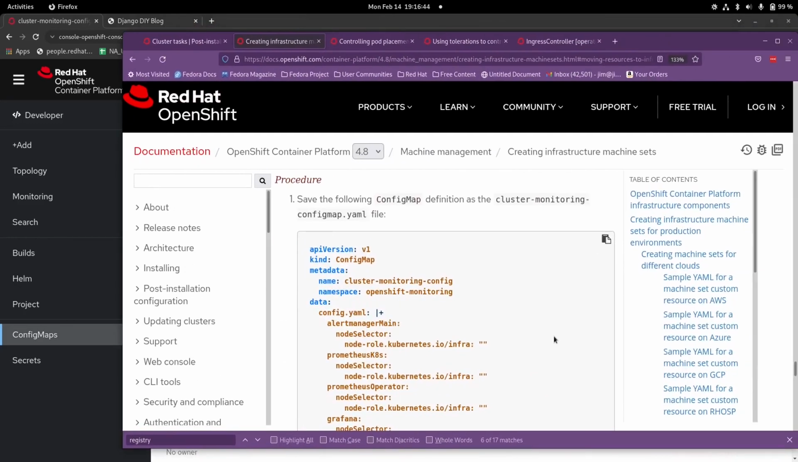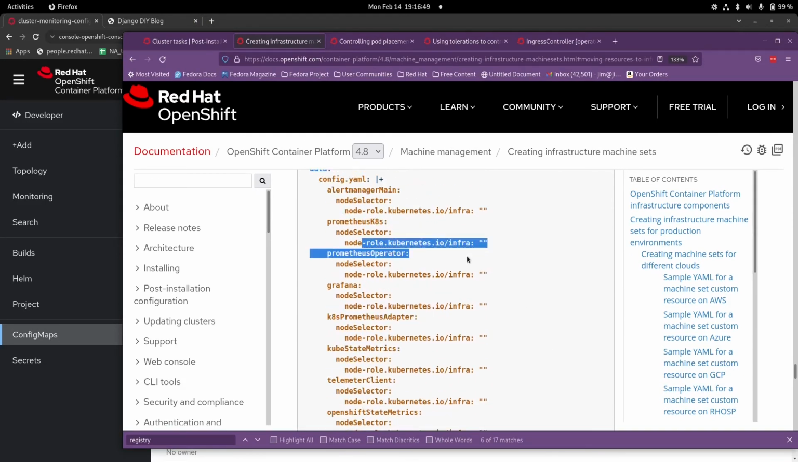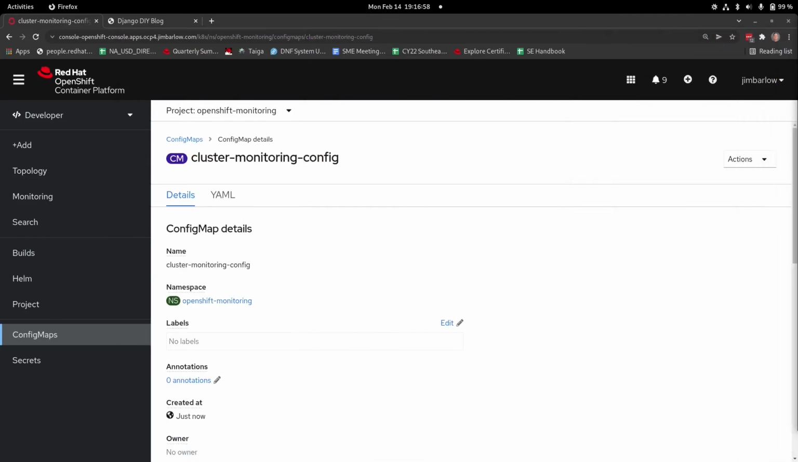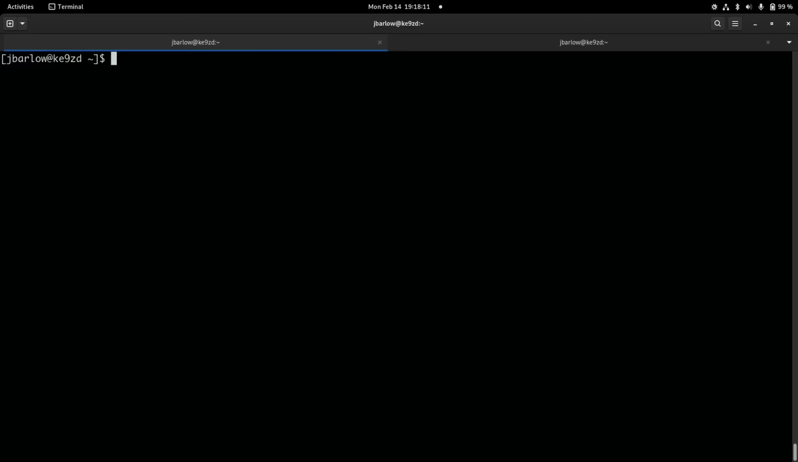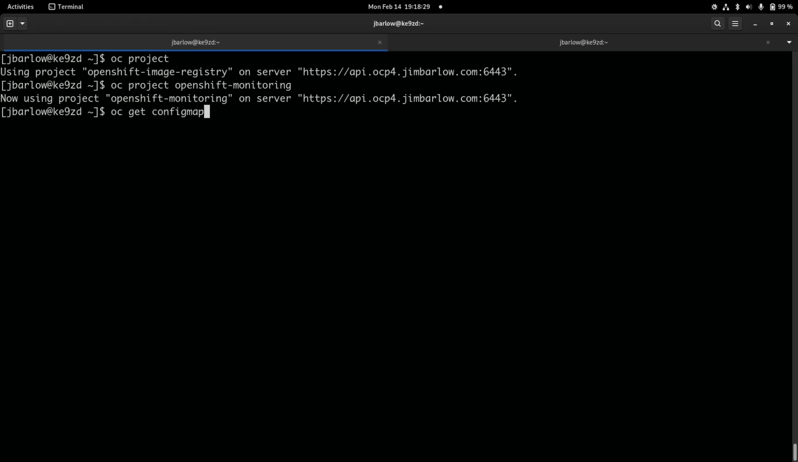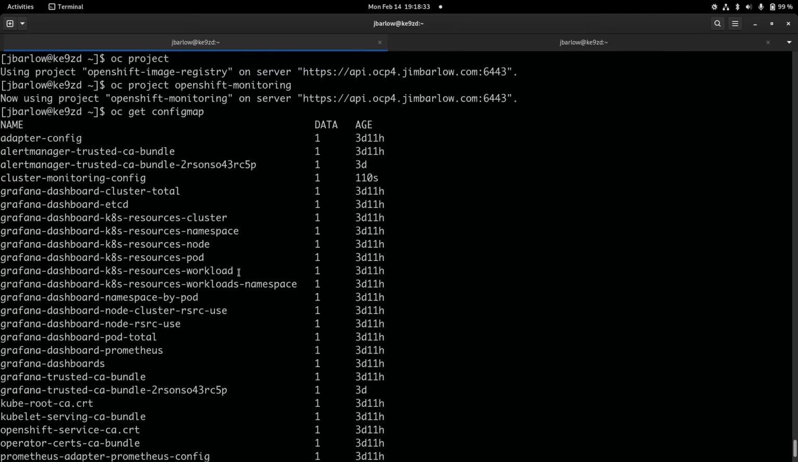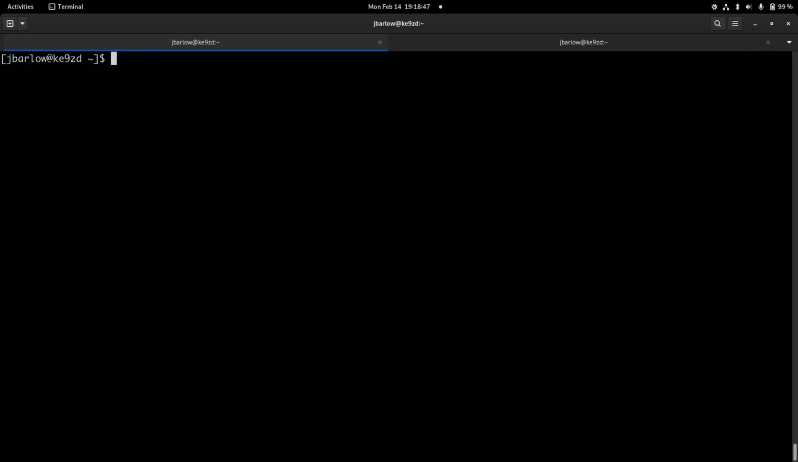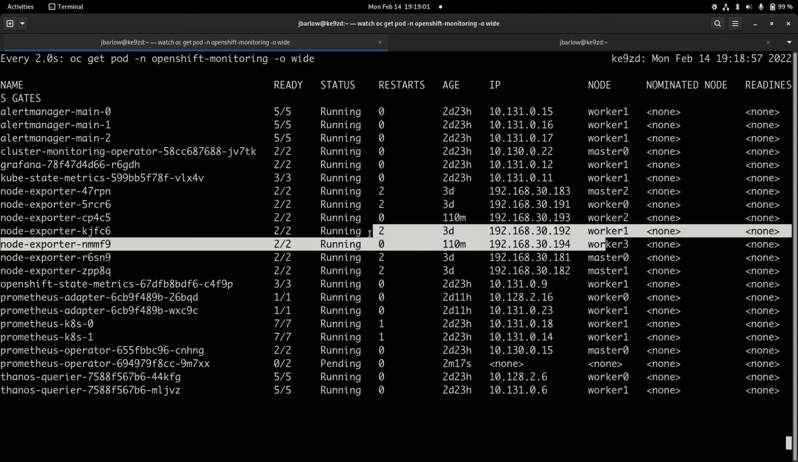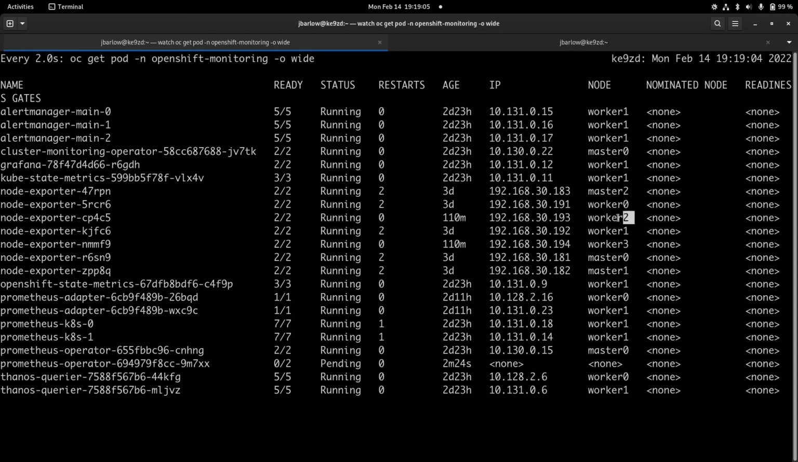Okay. So now what that's done is it specified all these node selectors, which are infra. And I just know we're going to have a problem with that when we apply it. Because you know who tainted the infra node. Cluster monitoring config. Okay, it is there. Now here's how we can watch to see what's going on in the space. Okay, here's one trying to run in Worker 3. It is running in Worker 3. Here's Worker 2, that's good.